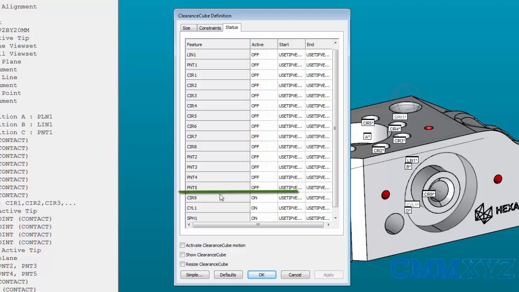At this point in the program, with about three features left to go, I remembered that I forgot to turn on the Clearance Cube. So I activated the Clearance Cube at this part of the program, and my remaining three features were set to on automatically. The rest of my program, however, is set to off.